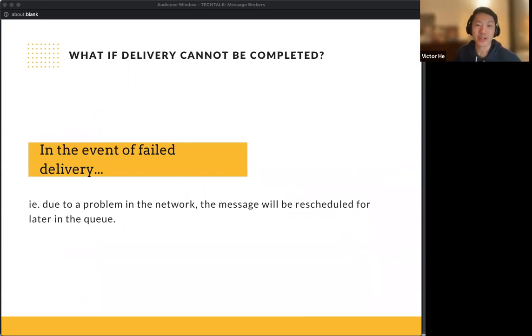Okay, so what if a delivery can't be completed? If the message never sends for whatever reason, this could be a network problem, you can have it be rescheduled for later in the queue. It's totally up to you to program it, and there's a lot of depth when it comes to this. This is a very simplified model of it. In actuality, they're quite complex, which we'll go into a little bit. But it's like certified mail. There has to be confirmed receipt. That's a fundamental feature of message brokers.